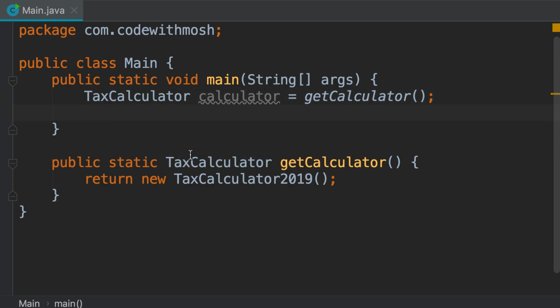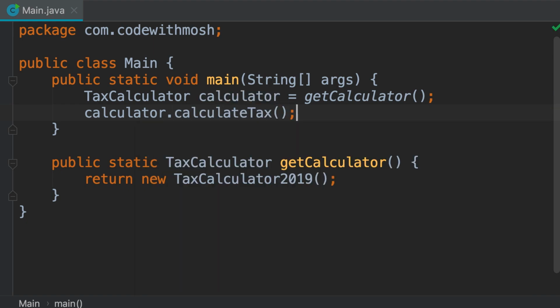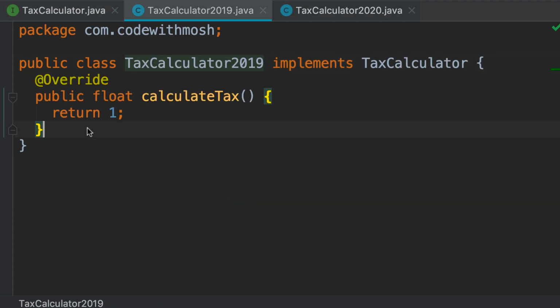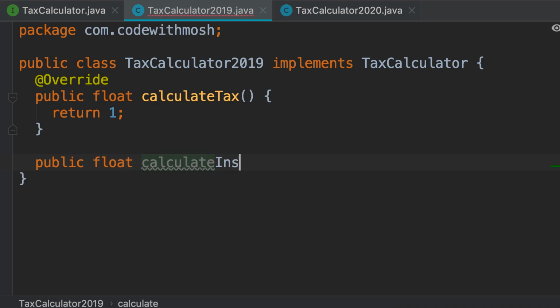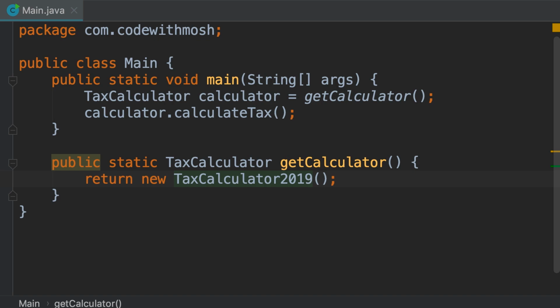Now this interface is very simple. It's very lightweight. All it has is a method called calculateTax. As long as we keep the signature of this method exactly as is, we're not going to have a breaking change. This is how we achieve loose coupling. So with this style of programming, if we go to our TaxCalculator2019, and let's say add a new method here, public float calculateInsurance. We have changed this class, but this change is not going to impact our main method over here because we're programming to an interface, not a concrete implementation.